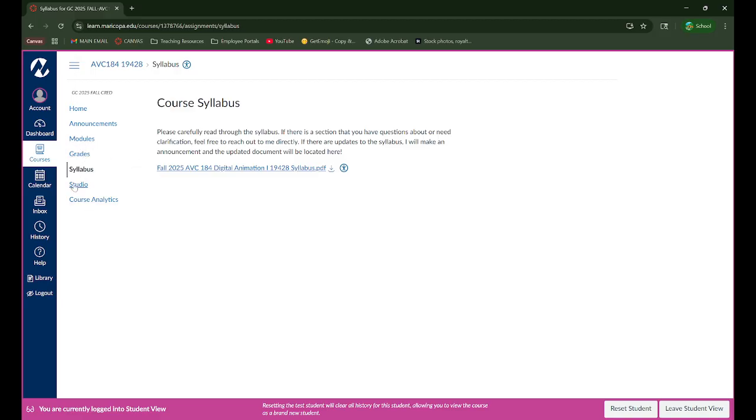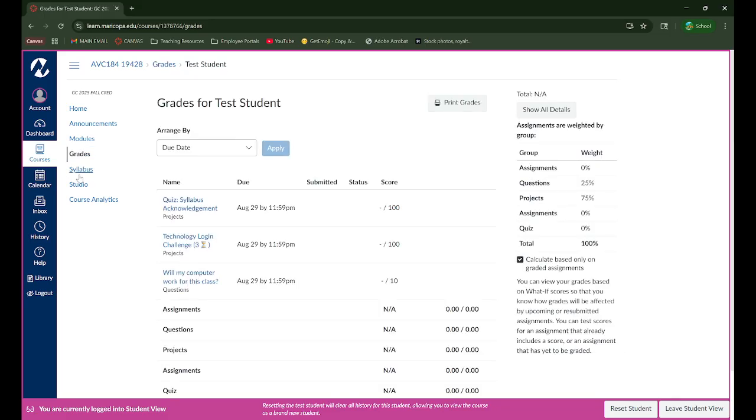Now, if we finally come over here, we don't have to worry about studio or course analytics, not a big deal. Grades is obvious, right? As far as the grades in the class go, projects are worth 75%. Questions are worth 20. Actually, that's opposite. I have to fix this, but it'll show in the syllabus.